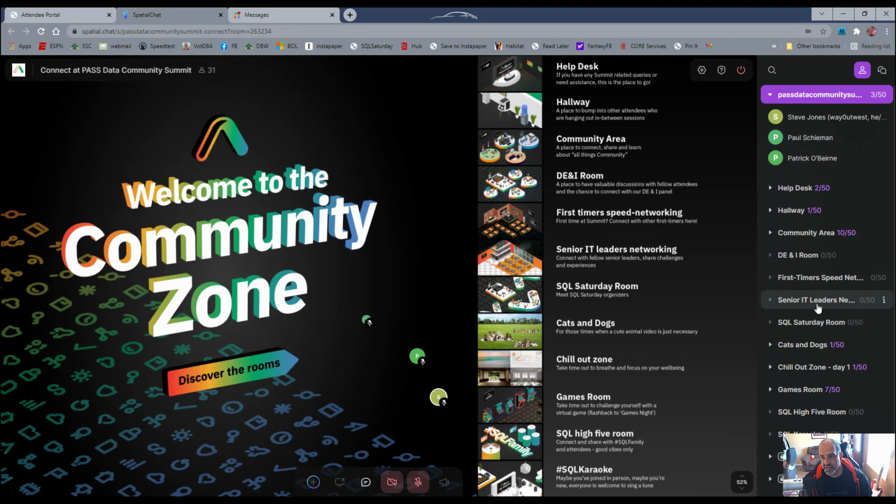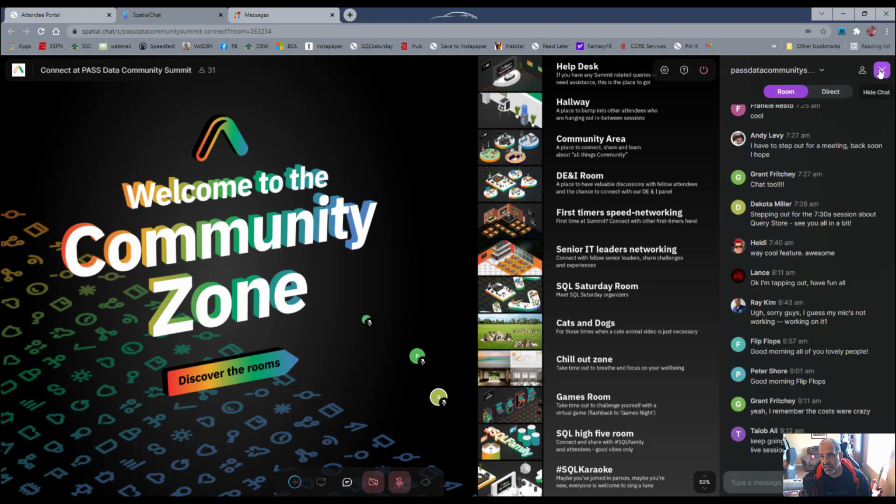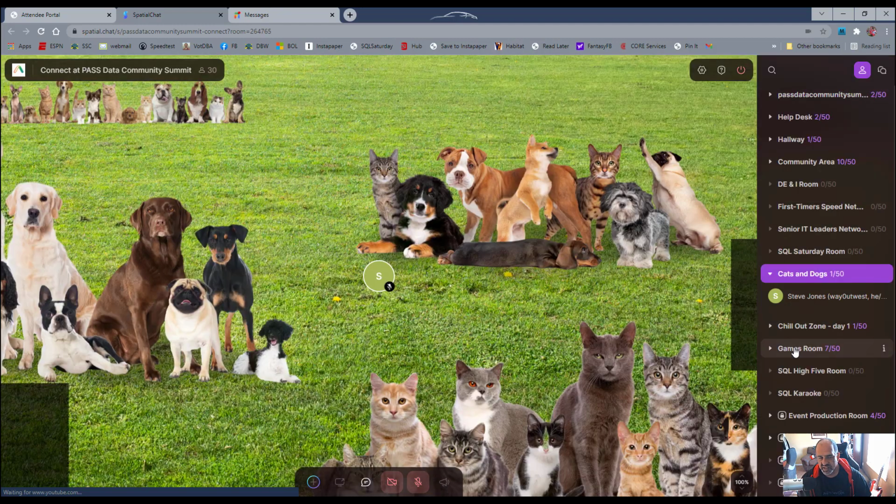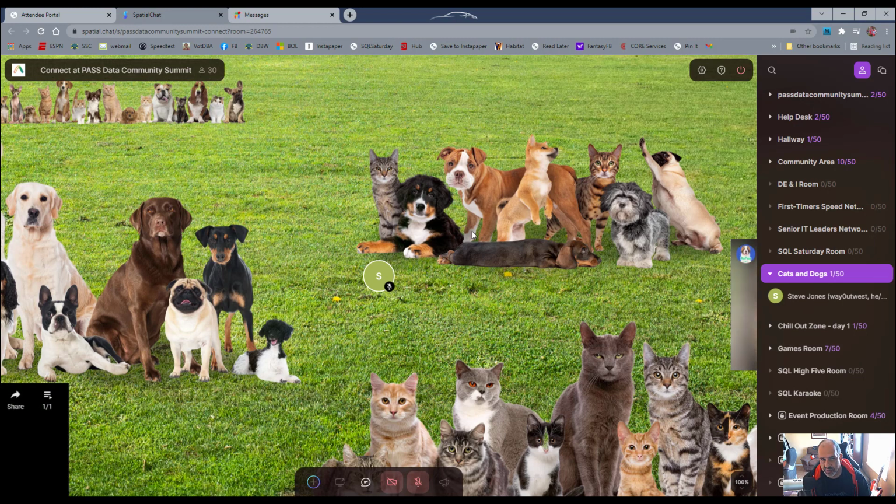Now you'll see all these rooms here on the side. They're listed. The chat then is here from the room. And so I can pop in any of these rooms. For example, I'll pick the cats and dogs room because that is super cool. And I drop in here.